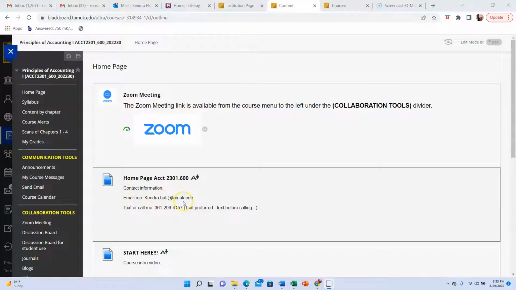This is my school email. I will check it daily. Maybe not as much on Saturdays and Sundays, but certainly during the week for sure, and probably at least once over the weekend.